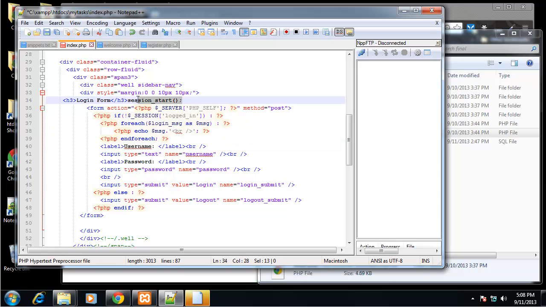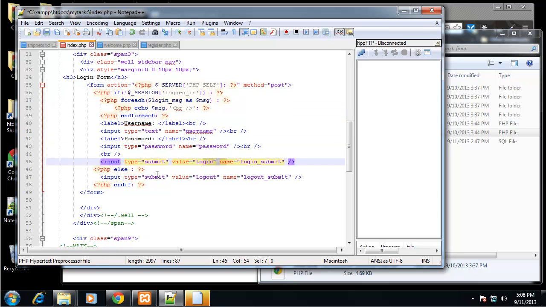Alright, so I'm going to get rid of this session start. We'll see this in a little while anyway. So this form is going to be submitted to itself, to the index PHP page. We have username, password, login button, and then this else is part of this if logged in. So if we're logged in, we're going to get a log out button instead of a log in. Alright, so that's what this does.